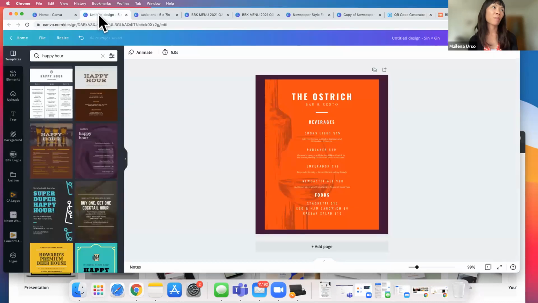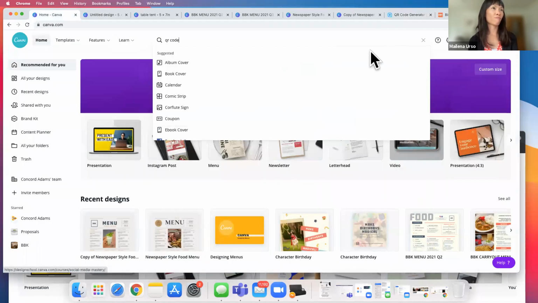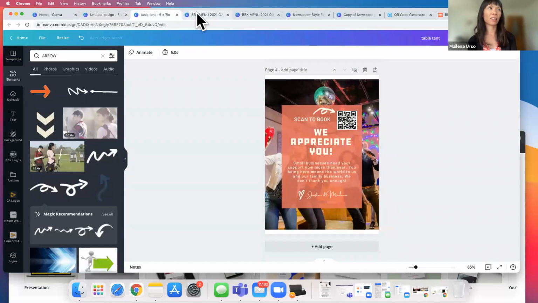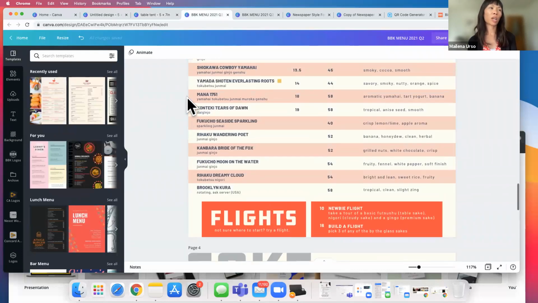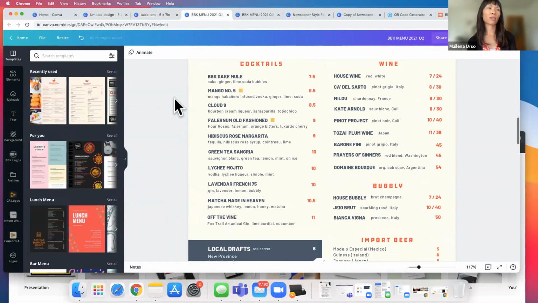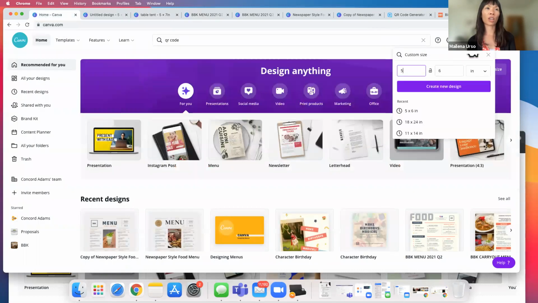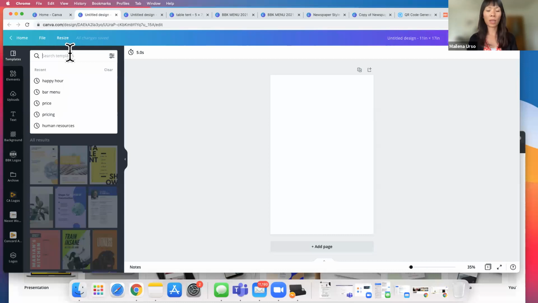Anything else? Let me see if there's anything else I can show you. I know this is a menu training, but I feel like there's not much more I can say about menus. I mean, just to recap, you can start with the size that you want your menu to be. I think that's probably the best place to start. So go to create a design and then put your size here. 11 by 17 again, and create new, and then type in menu.